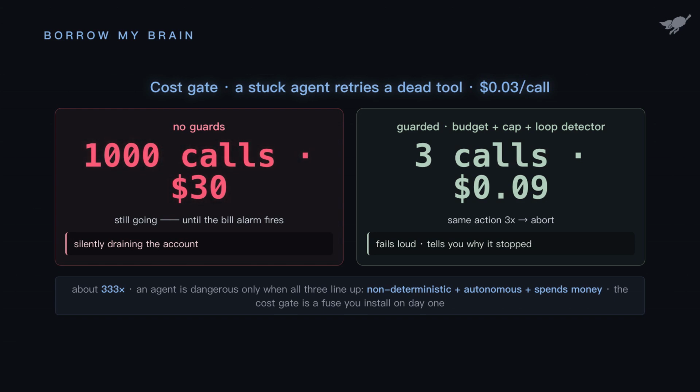Add the guardrails. A step budget, a cost cap, plus a loop detector. Same action 3 times in a row, abort right there. 3 calls, 9 cents, stopped. That's about 300 times the difference. And the key thing is, it fails loud. It tells you why it stopped, instead of silently draining your account.